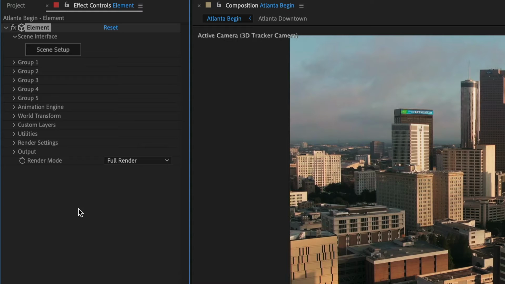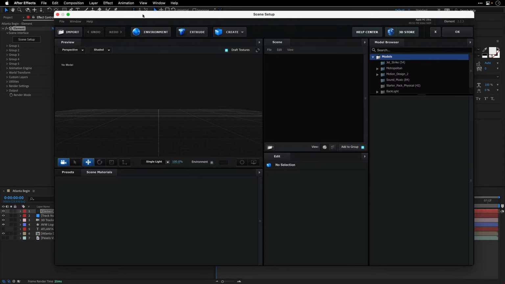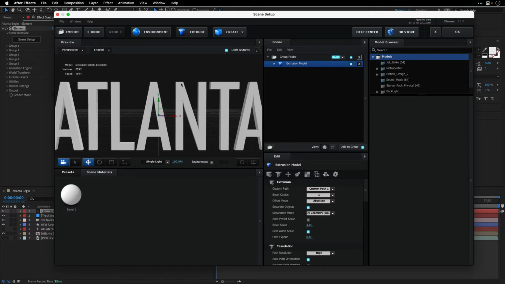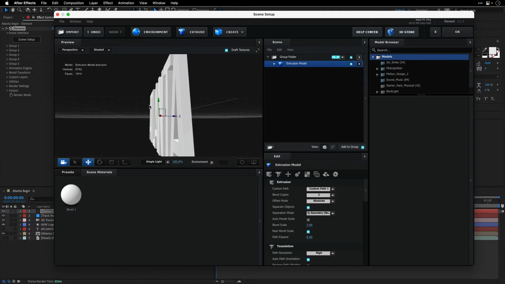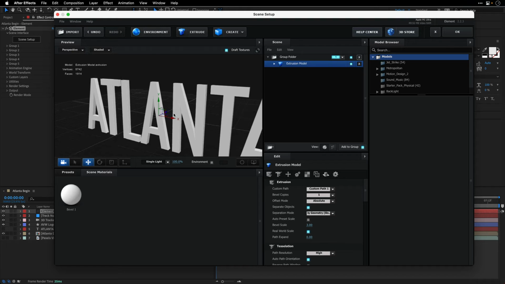Now, to work with Element, we actually need to click on the Scene Setup. If you've seen it before, you already know how to work with it. If not, I'm going to give you all the information you need to complete at least this tutorial. All right, so what we need to do now is click on the word Extrude. And this is going to take this custom path 1 that we've just defined. You can see it over here and extrude it like so.